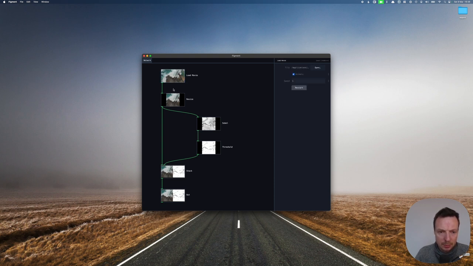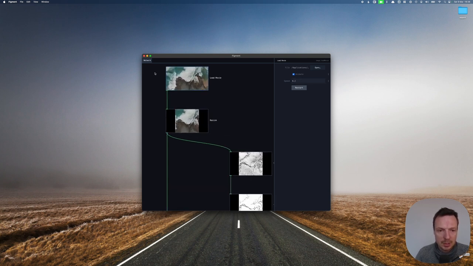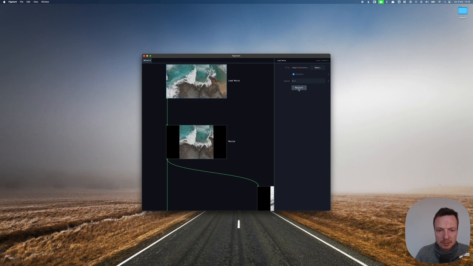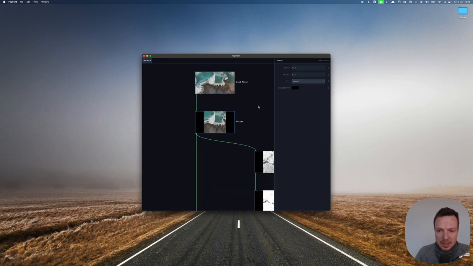So we load in a movie, and all of these steps that you see here are nodes. And you see the moment I click a node, I can actually see its parameters in the sidebar. So load movie has the file of the movie, whether it's animating or not, and then the speed of the movie, which I can go faster like this, or like 0.2 to make it really slow. And then have this restart button. Resize has different parameters.